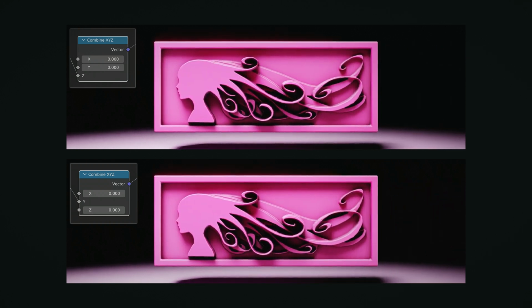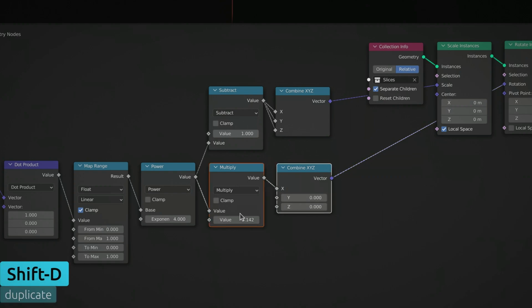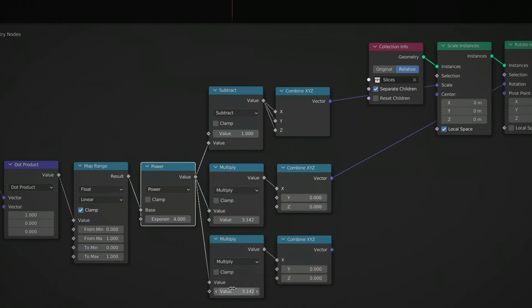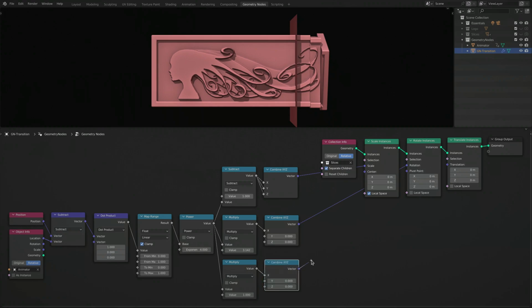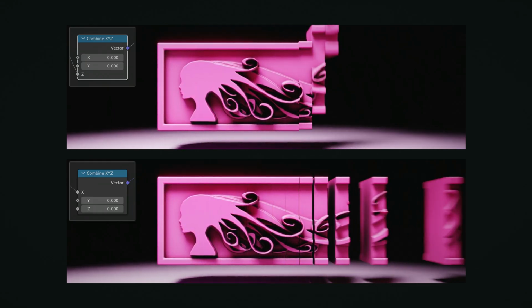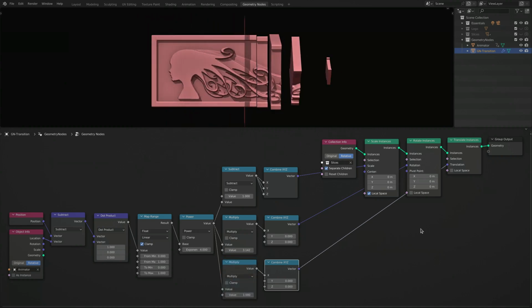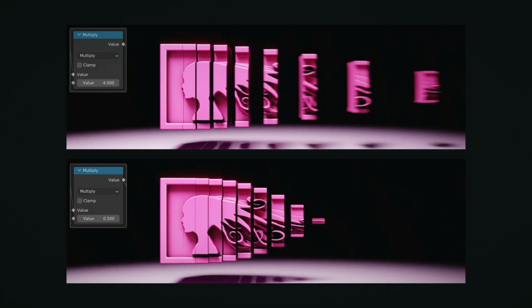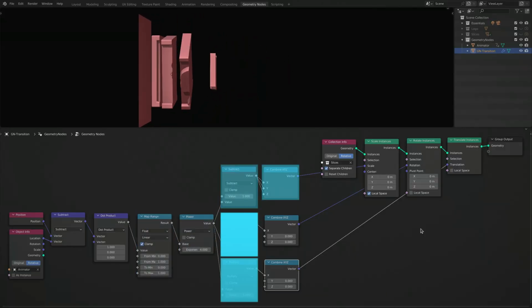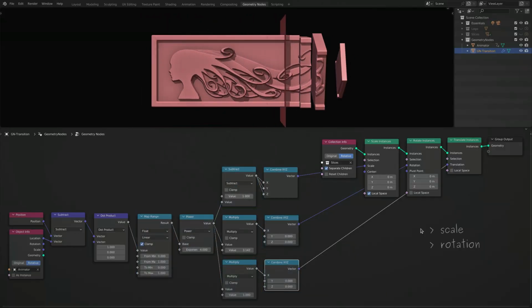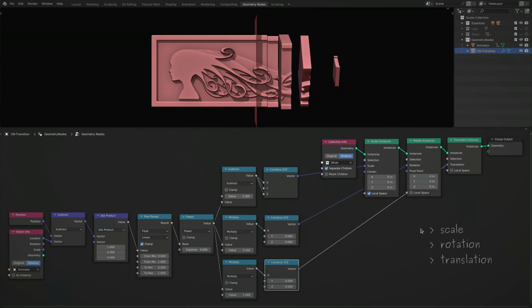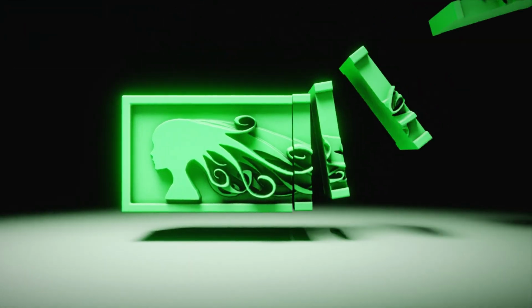As for translation, simply select and duplicate the two nodes that we recently added, then connect them to the translate instances node. The combine XYZ node lets us set the axis along which translation takes place, while the multiplier of the math node lets us set the distance by which each slice is translated. Using these nodes, you can tweak the scaling, rotation, and translation of the visual effect. You can have any of the three transformations in isolation, or you can combine them to create more intricate results. Here are a few examples along with their parametric values.